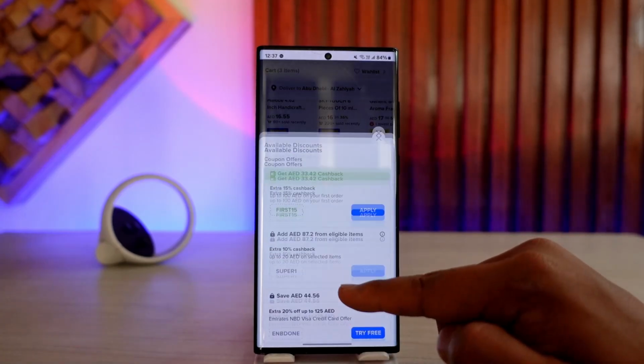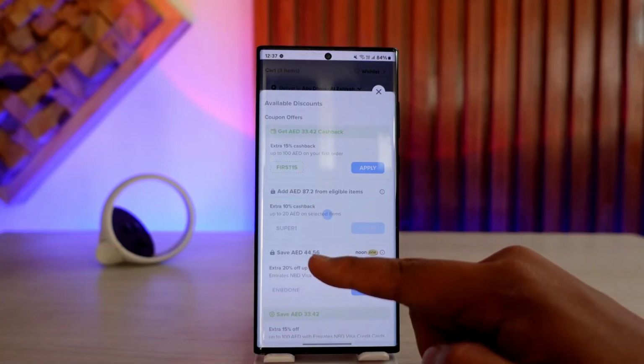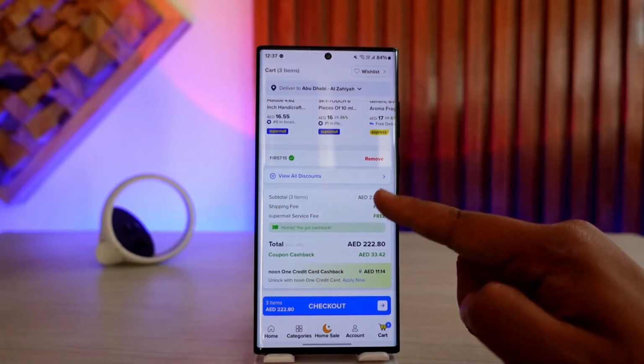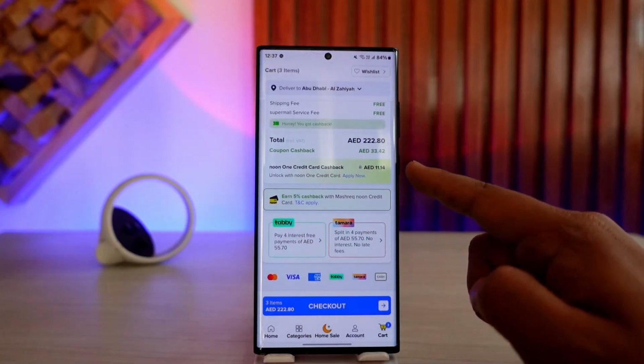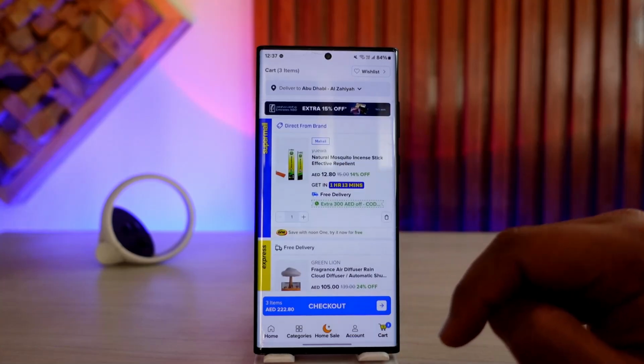You can also tap on view all discounts to be able to see all the discounts that you have right here. And once you've done that, you'll be able to get a certain amount of discount on your Noon app.